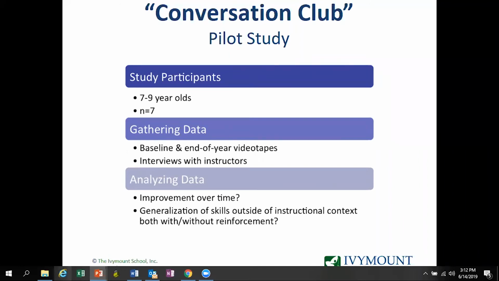In terms of research questions, we wanted to know if there was improvement over time in students' conversation skills. In order to measure this, we transcribed both baseline and end-of-year video footage and counted the number of times that students demonstrated desired conversation skills.